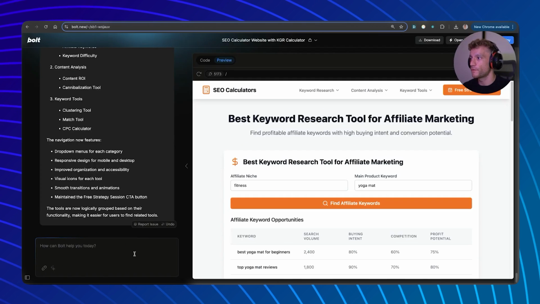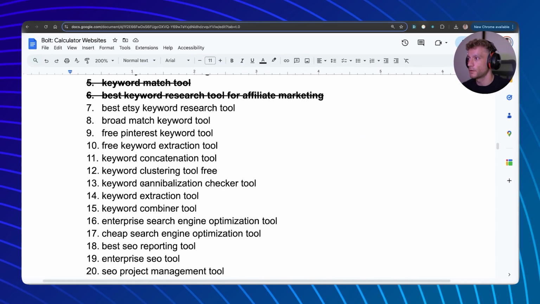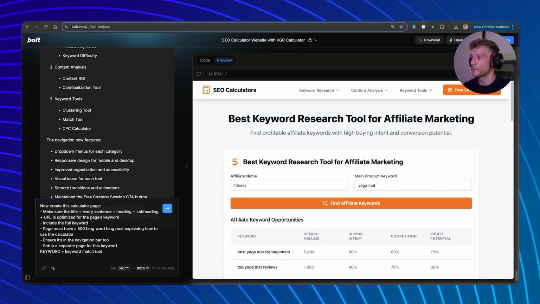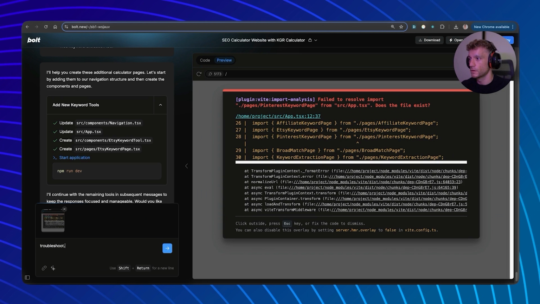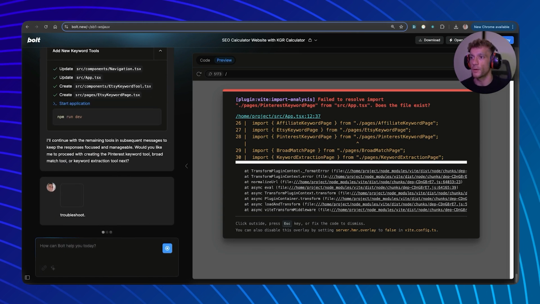Let's try and create like 4 of these pages at once, just to see what happens. I think it's going to break, but we'll try and troubleshoot it afterwards, just to save a bit of time. Yeah, so you can see it breaks pretty quickly when we try and do that.